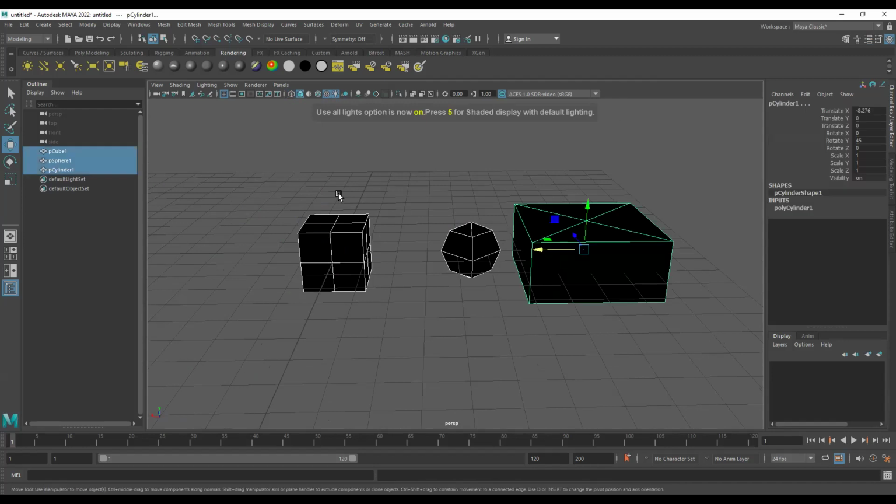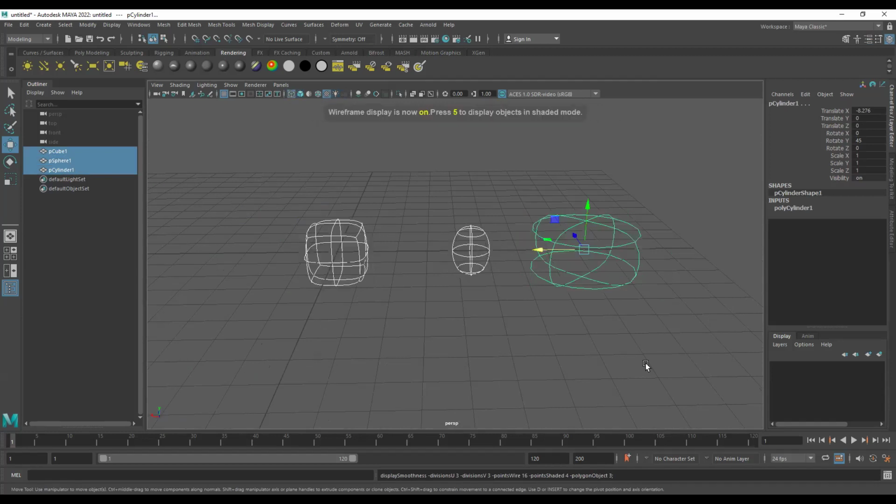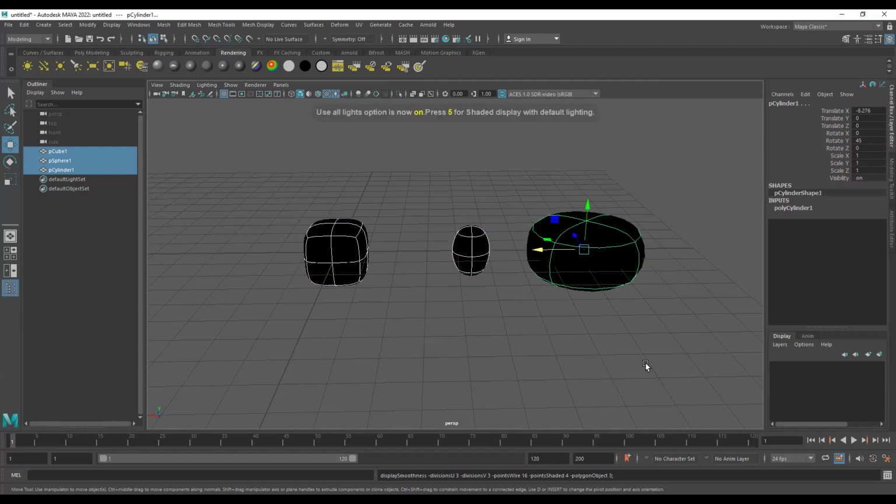So 1 is a normal mode, 2 is semi-smooth, 3 is smooth, 4 is wireframe, 5 is shading mode, and 6 is a texture mode. We cannot see the texture now because we didn't apply the texture. And then 7 is a lighting mode. There's no light, so it's become dark.